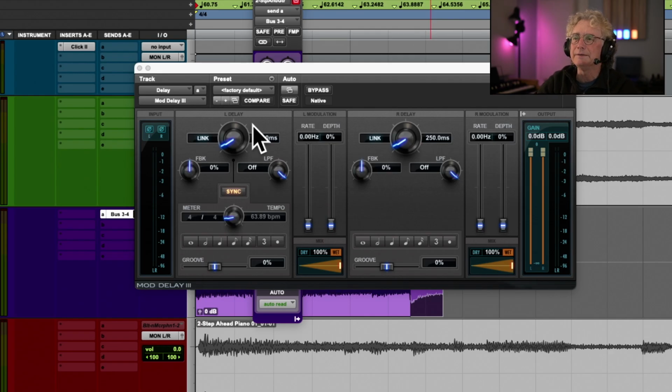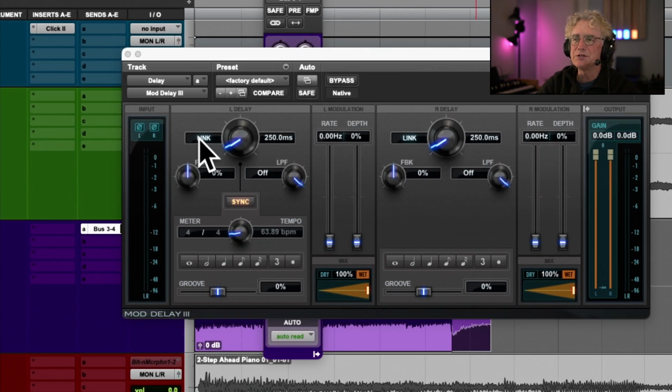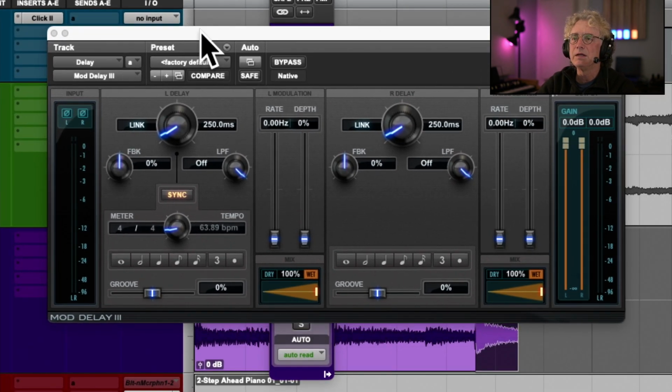Let's look at the controls on the left. So this first one says link, right? What that does is it lets you mirror whatever parameter change you do on the left side will be echoed or mirrored on the right side. So if I turn this on and you see the left delay is set at 250 milliseconds, when I move this up, you'll see the right delay also move. See that?